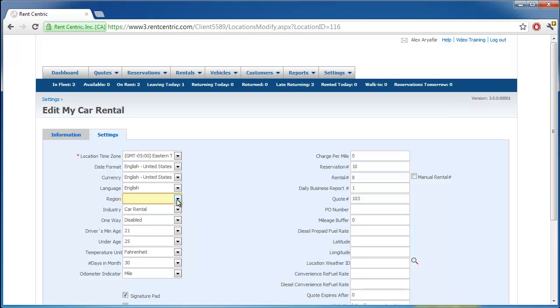Location region: if you set up a one-way fee structure in your system, which there are other training videos for you to learn how to set up, you can assign the location to the region, and you can have multiple locations in one region, and you can set up one-way fees from one region to the other and charge the customer for a drop fee or one-way fee. Industry: make sure that you select your industry properly. Once you select the industry, the system will display or hide or change some of the naming conventions in the system based on the industry that you selected.